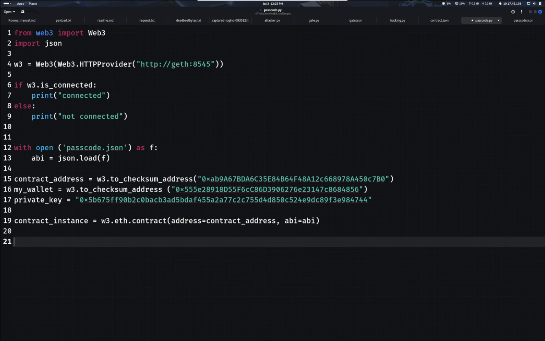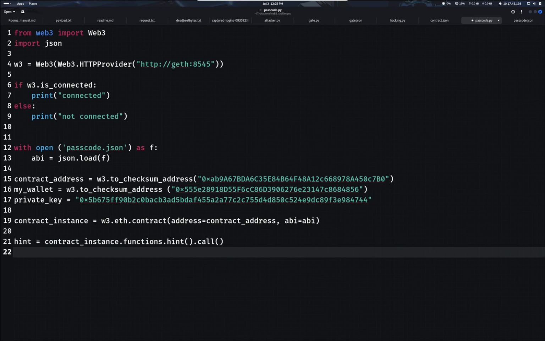And now what we said we need to do, yes, we need to see the hint, which is contract instance functions hint call, and let's print the hint. Let me go through this code step by step so I can see what is happening.